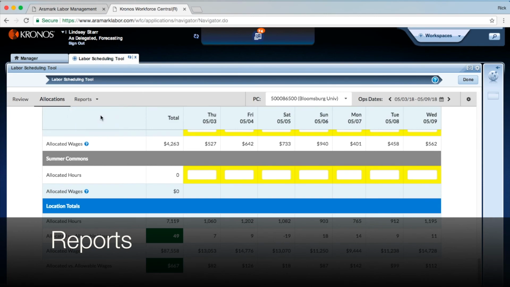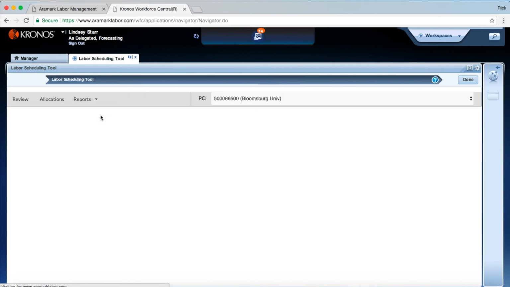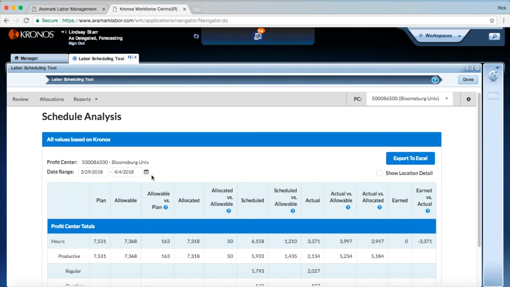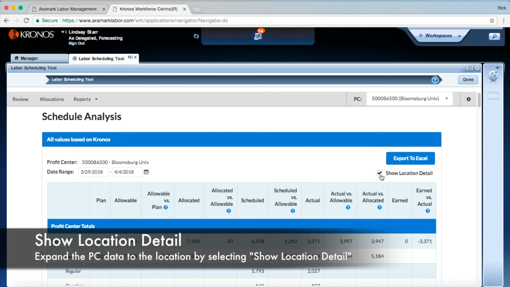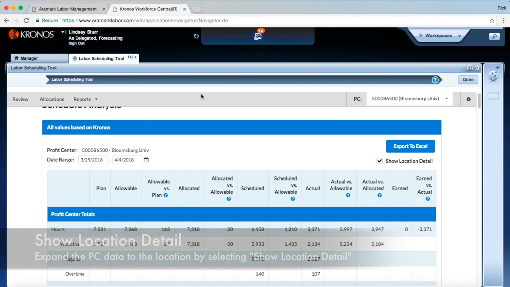from the navigation bar and selecting the desired report from the drop-down options. The Scheduling Analysis Report displays profit center hours and comparison metrics broken out into productive and non-productive hours for the set time period. Enter a start and end date directly into the input cells and click the magnifying glass icon to search or select the desired time period based on one of the available drill-down options. Expand the profit center data for the same date range to the location by checking the Show Location detail box.